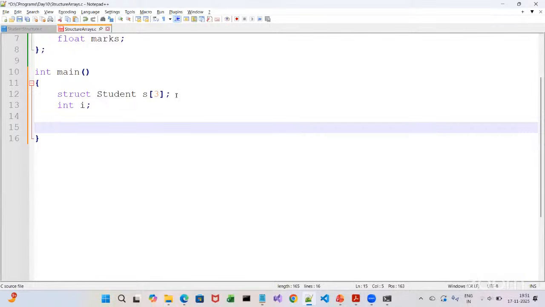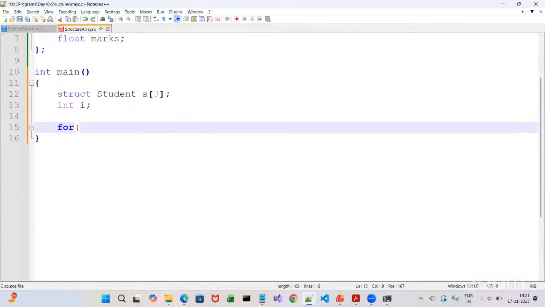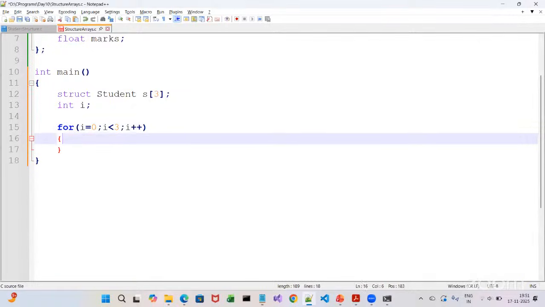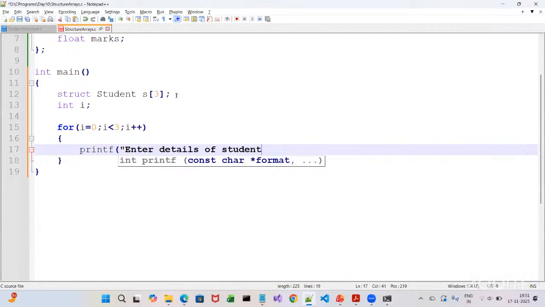We are going to take the details from the user. So for i equal to 0, i is less than 3, because we know the number of students, i plus plus. Okay, what we are going to do, we will be asking the user to enter the details. So, "Enter details of student %d\n".